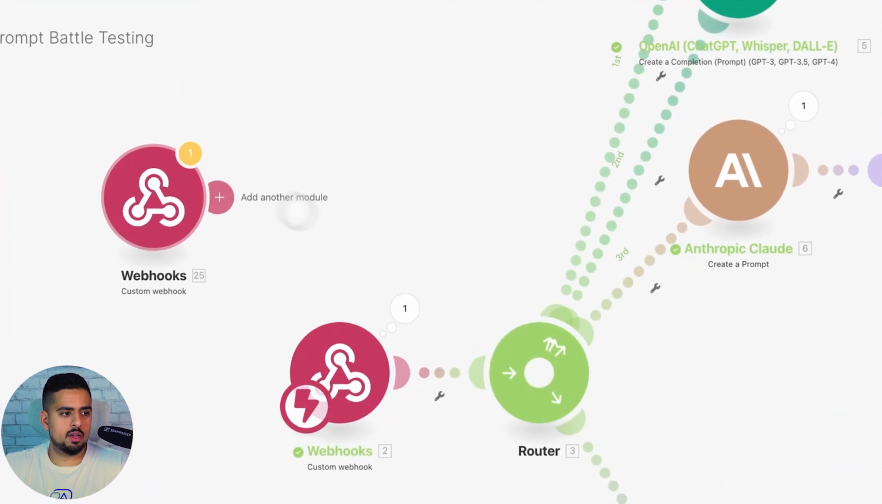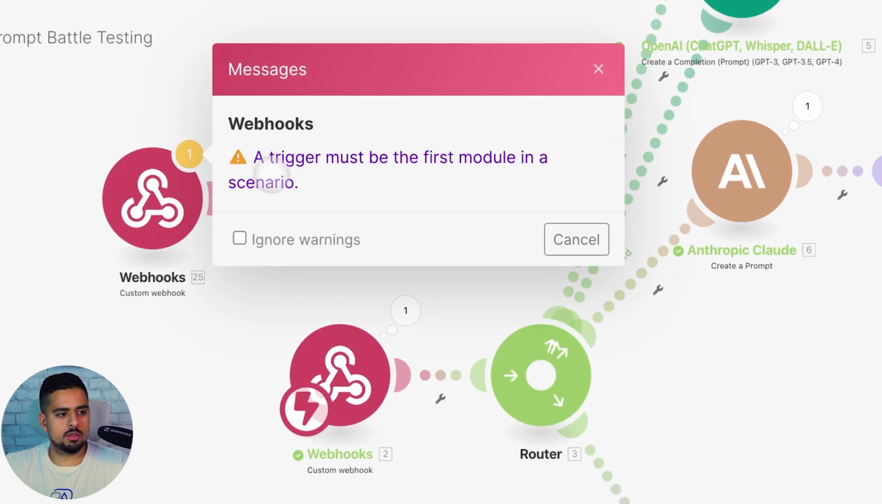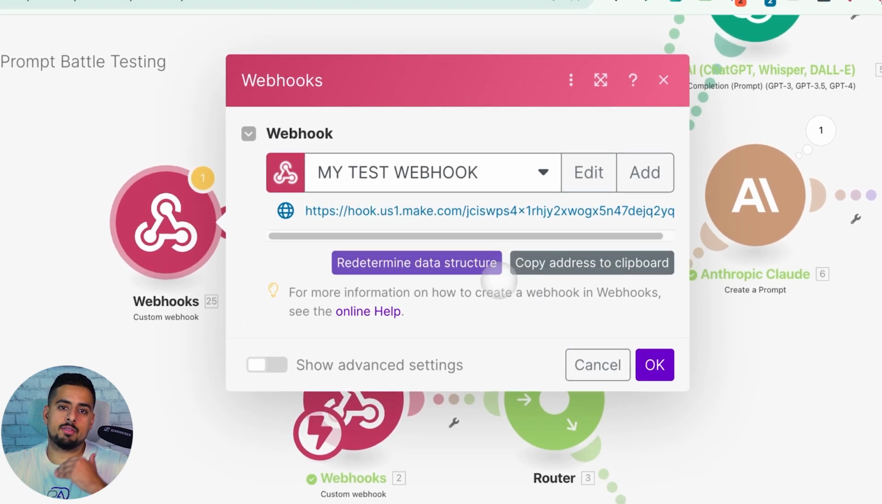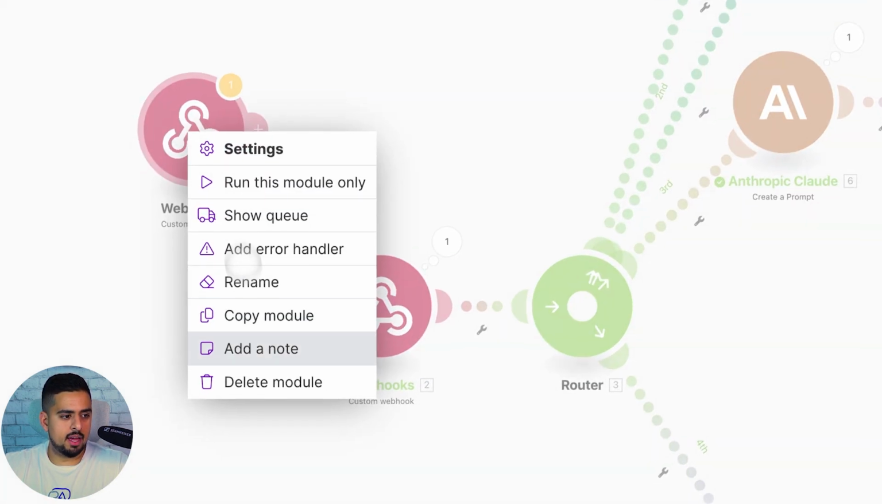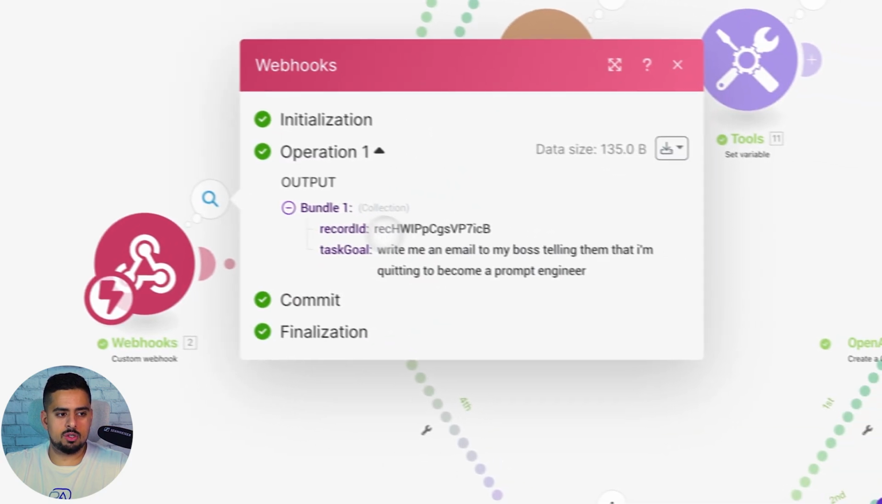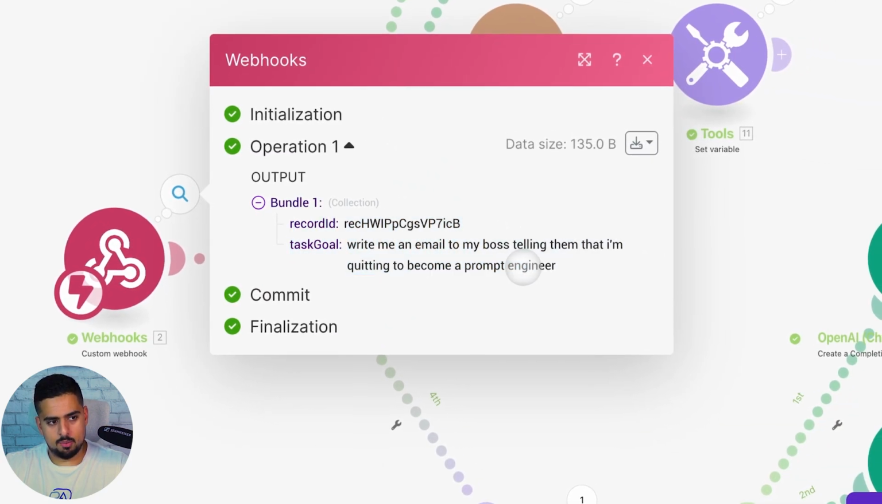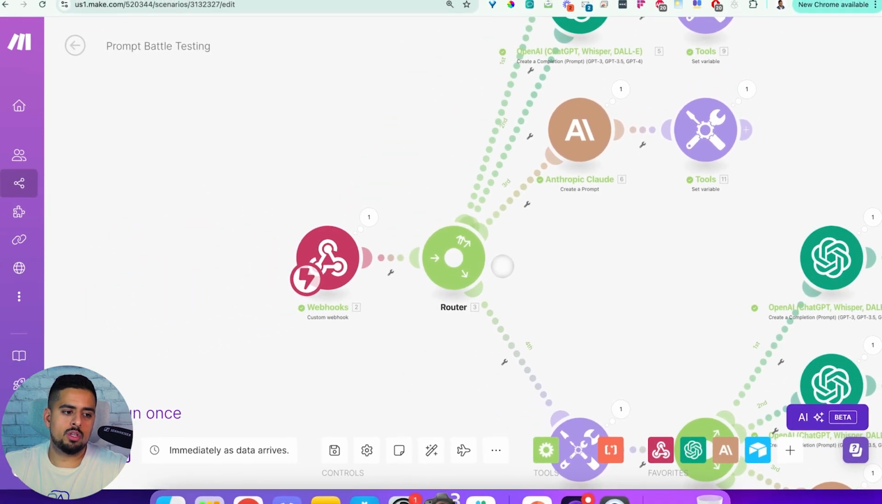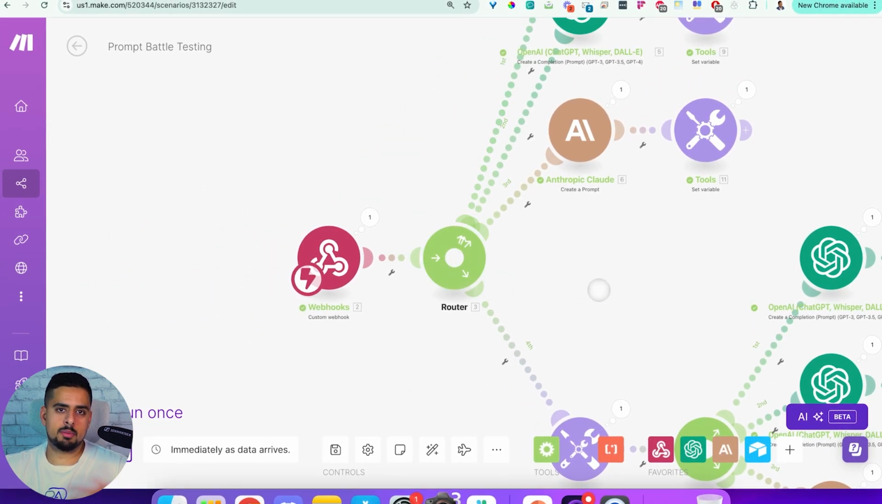So if we click OK here, we'll see that this must be a trigger for the first module in a scenario, but we know that it's going to now receive that information we just showed you. When you have that, you get something like this that shows you a bundle, which is basically that record, and now we can kick off the automation from here. We're going to use this thing called a router, which pretty much says, hey, here's an input. Go do all these different things at the same time with this input.